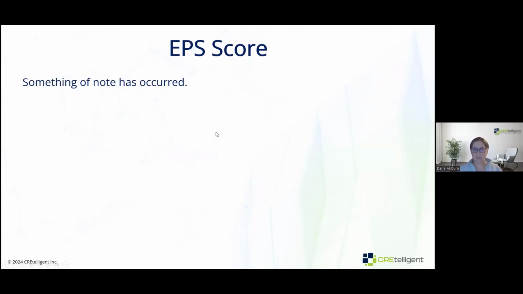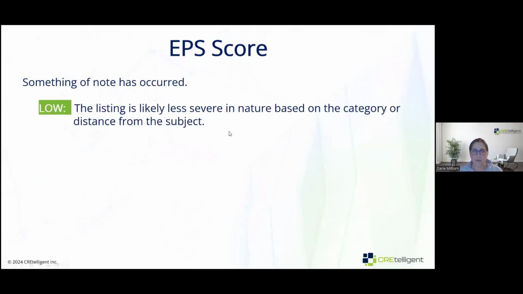So what does the EPS score do? Well, it tells you that something of note has occurred. If there is a listing of low in a report, that means that the listing is likely to be less severe in nature based on the category or distance from the subject. It doesn't mean that there's no risk at the property. It doesn't mean the property is clean.